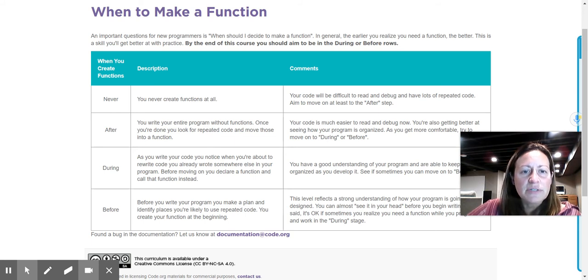You could write your entire program without functions, and then once you're done, look to see if you see anything repeated and move those into a function like we did in this exercise earlier. That way your code will end up being more easy to read and debug, and also more organized, okay?